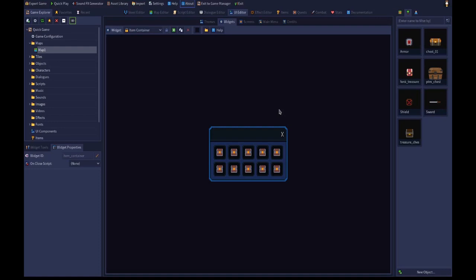In this video, we're going to take a quick look at how to create custom inventory widgets for containers. So if you want to have a container that has more or less items than the default item container widget, then that's what this video is going to cover.